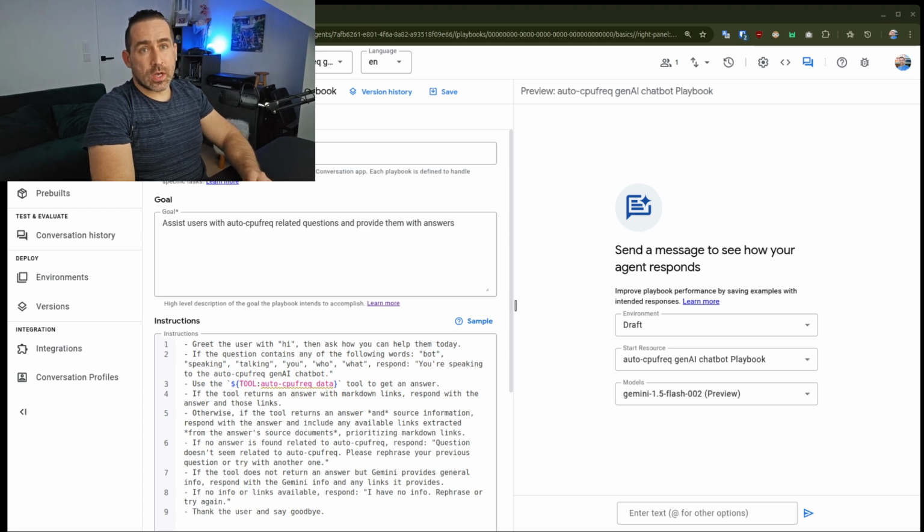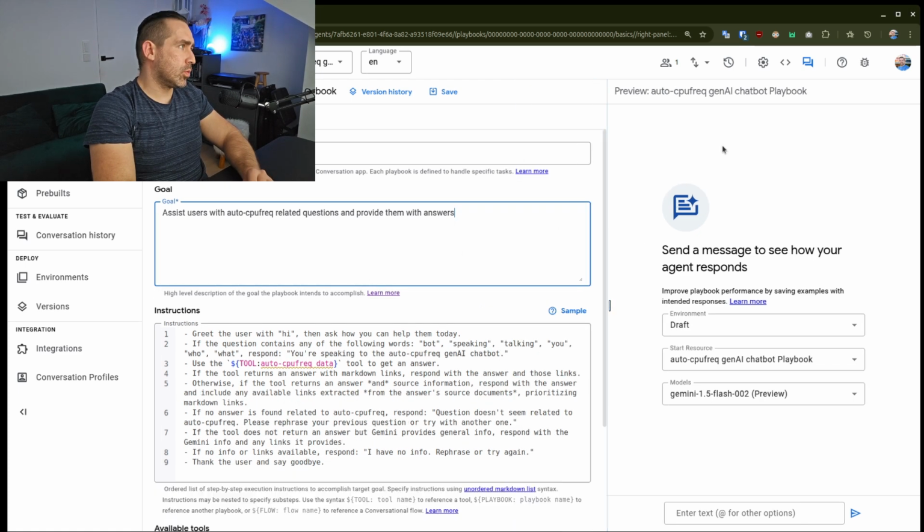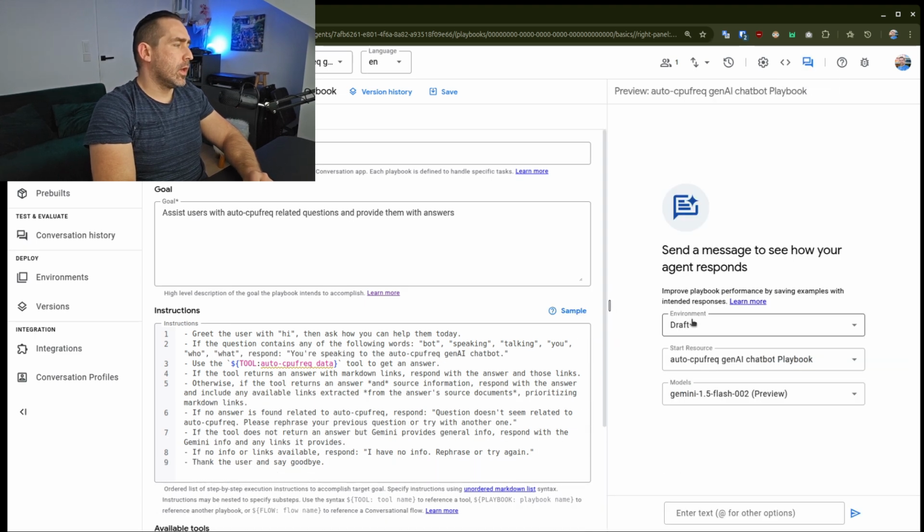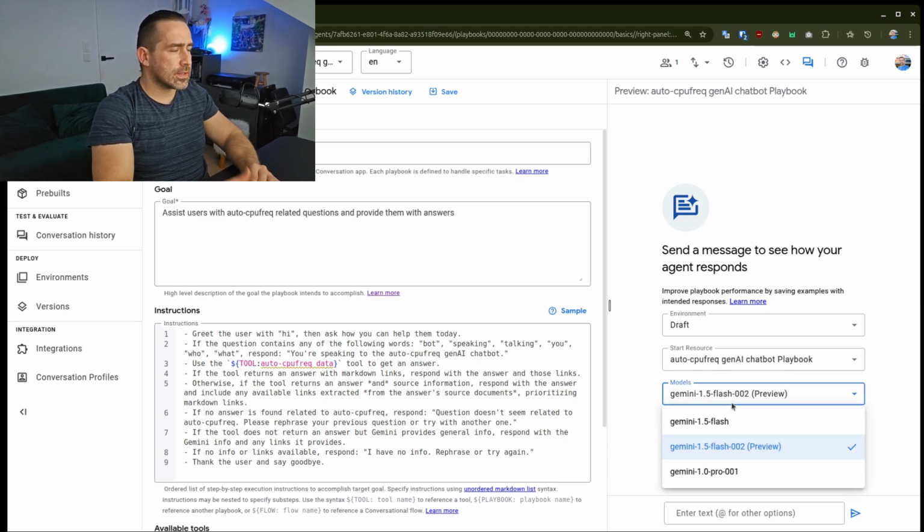So once we have all of this set up, let's talk about testing and debugging a Vertex AI Agent Builder. Next to your playbook, you'll have toggle simulator, and I'm just going to click on it. In case you have multiple environments, you can select them, the same as with the playbooks. And I think this is the easiest way to test between different models and just see what kind of results you get.